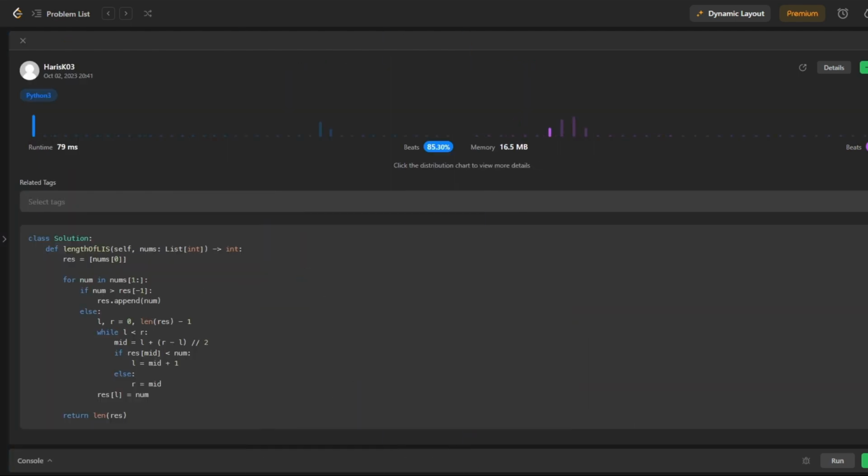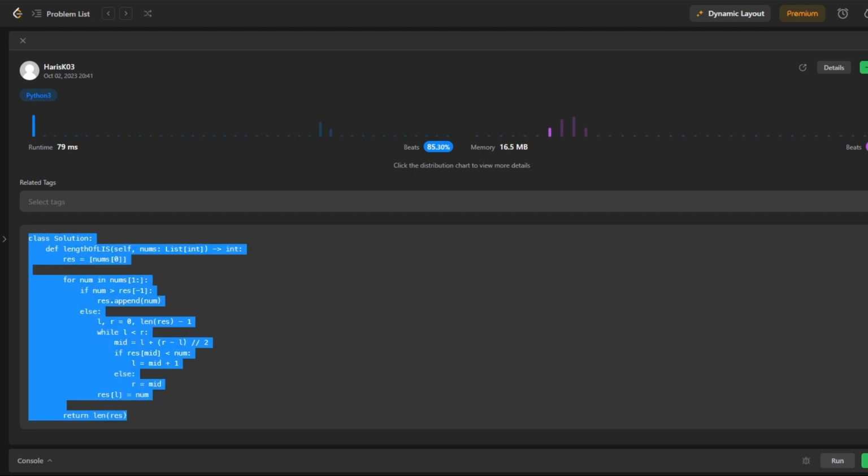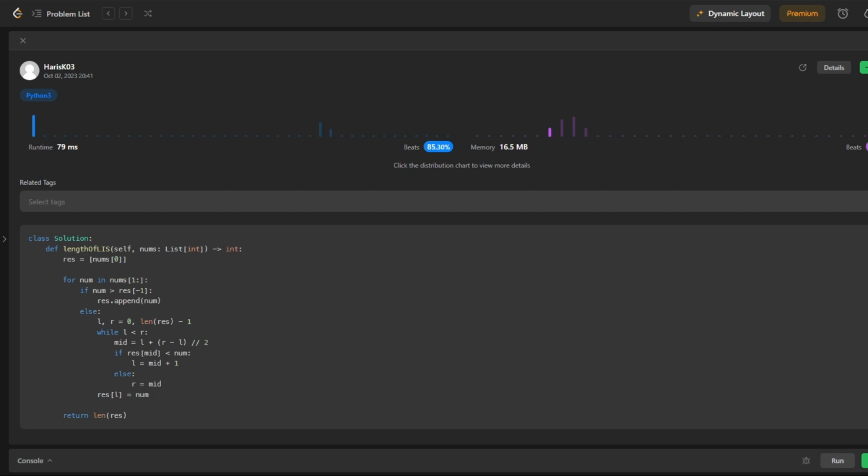And this is the optimal solution running in big O of n log n time with a space complexity of big O of n. You can optimize the space complexity to be big O of 1 if you just mutate the nums array.